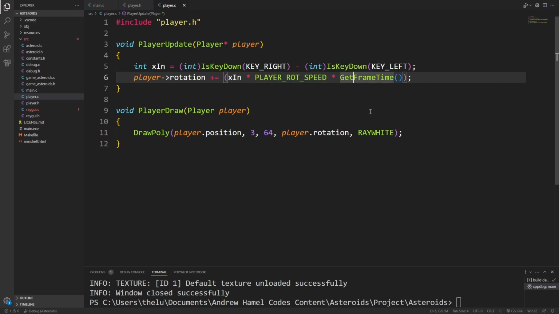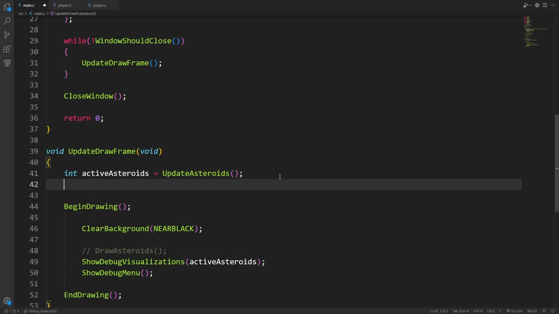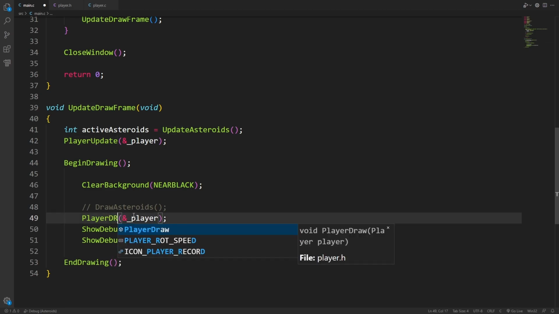the rotation each frame. And I'll just make sure to draw a polygon, which will just be a triangle, at the player position based on the player rotation. I'll just hard code a 64 for now, and I'll make sure that it's white. In main, on my update draw frame, I'll remember to do the player update. And I'll be sure to draw the player as well.